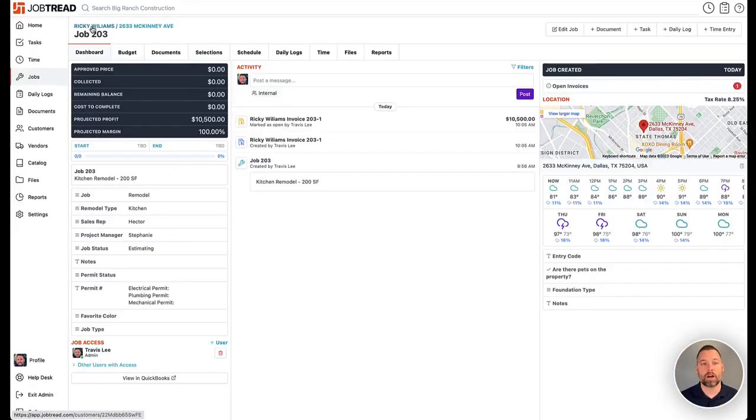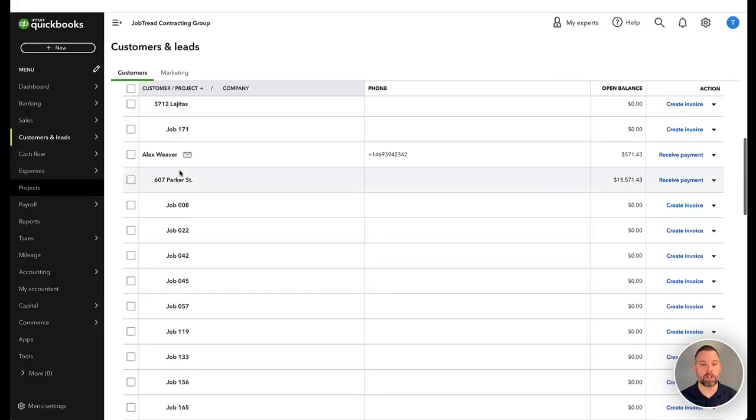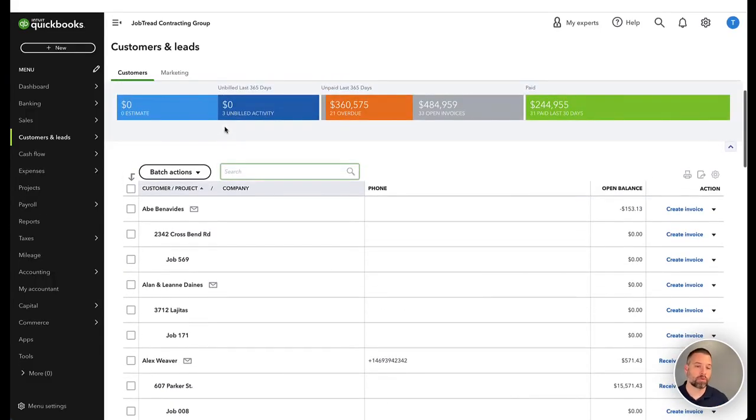If you're looking at the job in the top left, you'll see Ricky Williams, then there's a location, and then there's a job. It's the same thing over in QuickBooks. So when we send the invoice over to QuickBooks, we are searching by name. And if the name is a perfect match, that's great. It will tie it to it. Otherwise, it will create a new one on the fly.